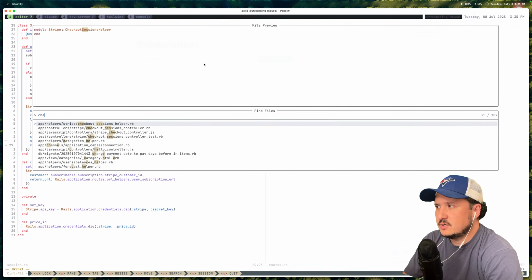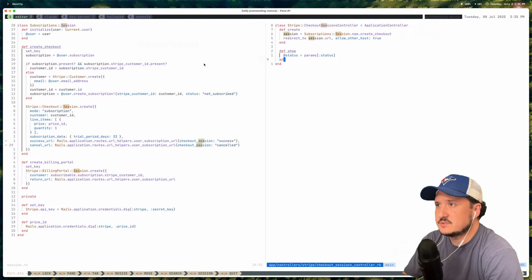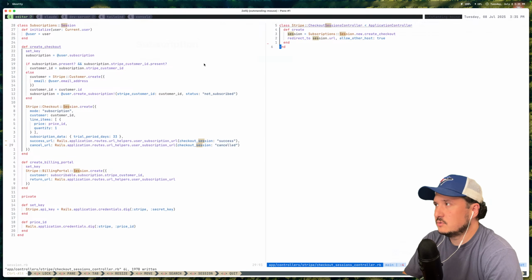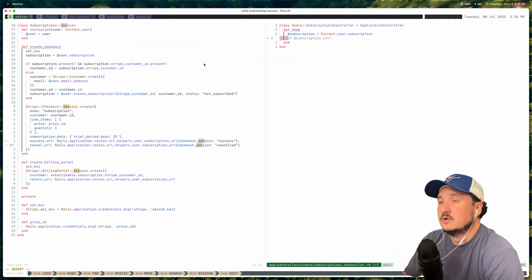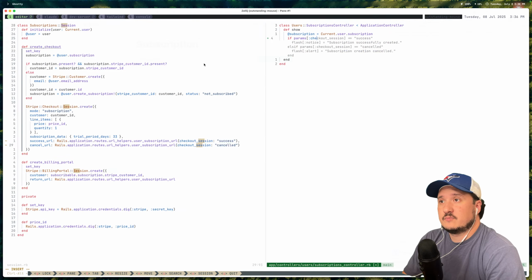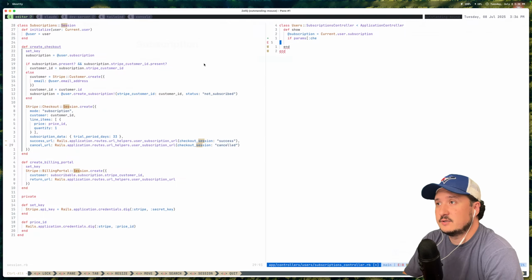And head over to checkout session controller. Get rid of this. And then head over to subscription controller and go if params checkout. Copilot. I thought I turned you off, but you're actually helpful there. Whoops, shoot. If params checkout session. That's odd. My key mapping to autocomplete isn't working.